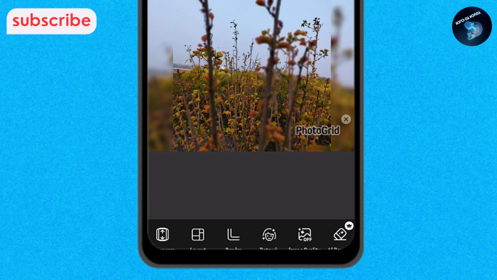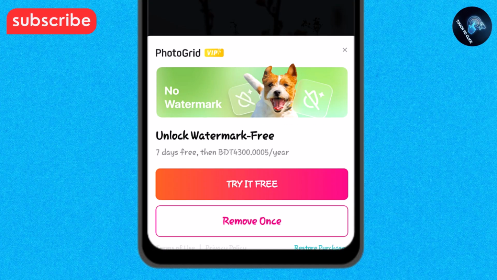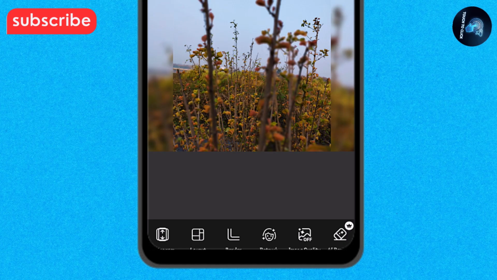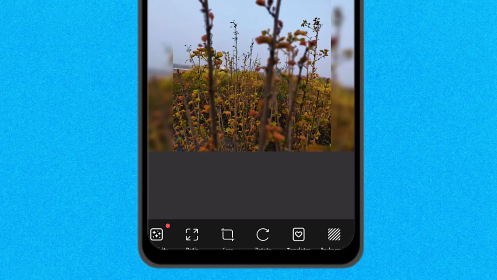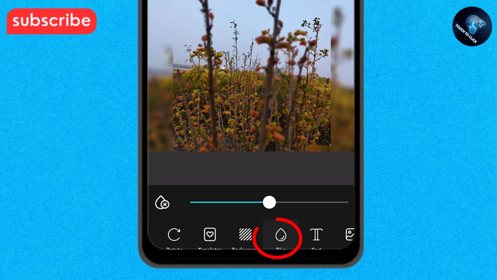Step 5. If a watermark appears on the image, remove it, as PhotoGrid allows you to remove it once for free. Step 6. Scroll down in the editing options and tap on Blur, which blurs the background while keeping the photo in a perfect 1:1 square format.